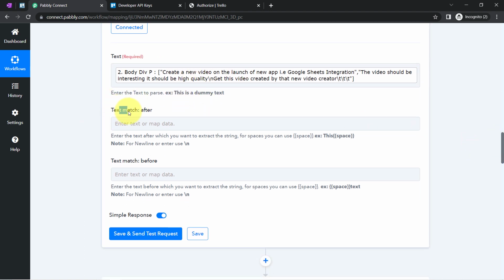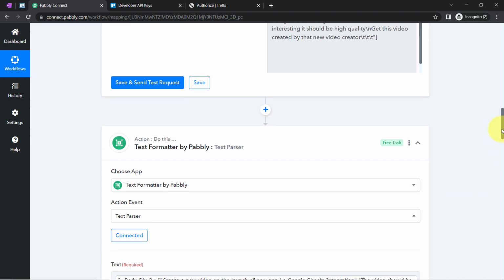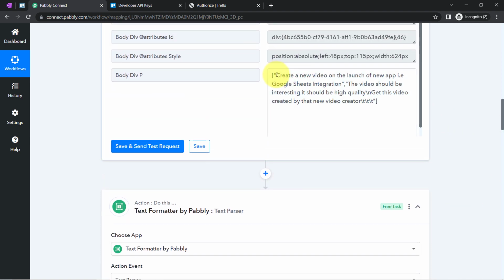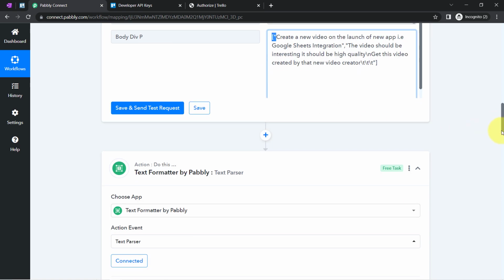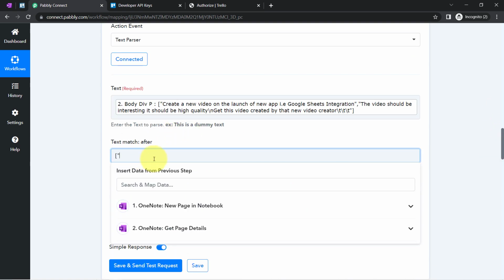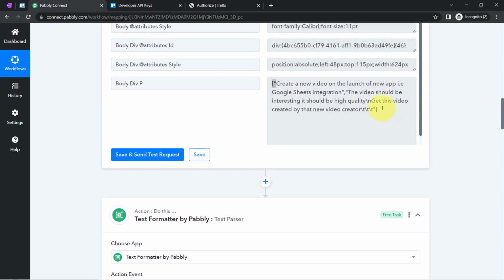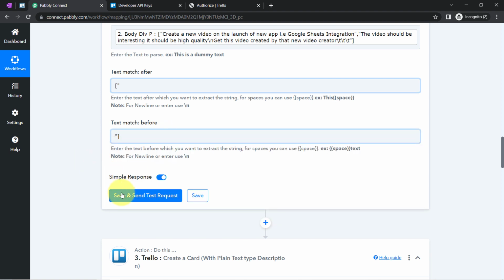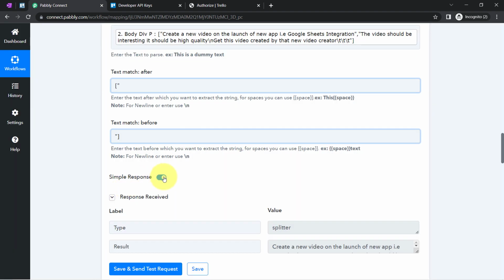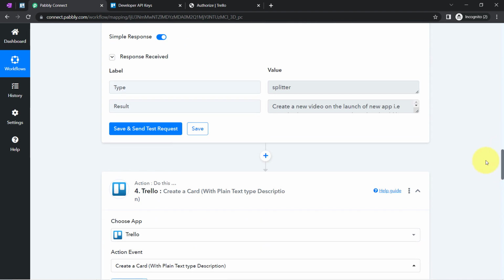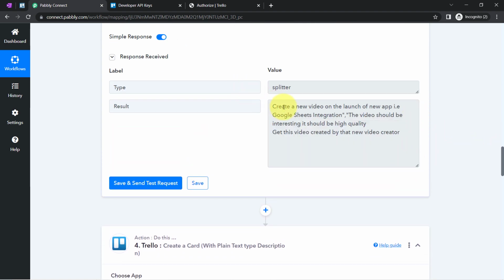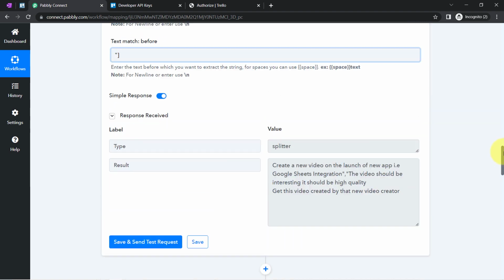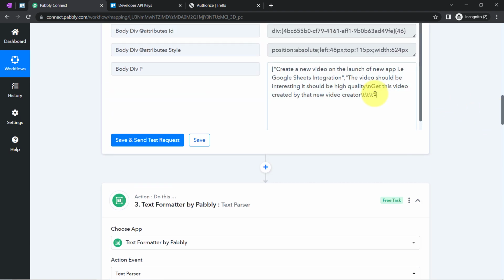Now it is asking for the text match after and the text match before. I want it to send the data before and after this particular step, so in this after and before, I'm going to copy and paste the same thing. Okay, so I have added both. Now I'll click on this button, save and send test request, and you will see the magic: from our content that data has been removed automatically. And the interesting thing is that those extra spaces, extra slash, and this new line character have also been removed from the backend itself.